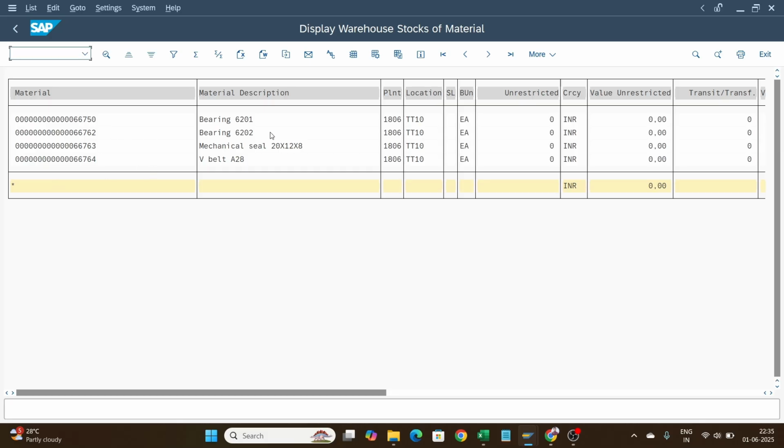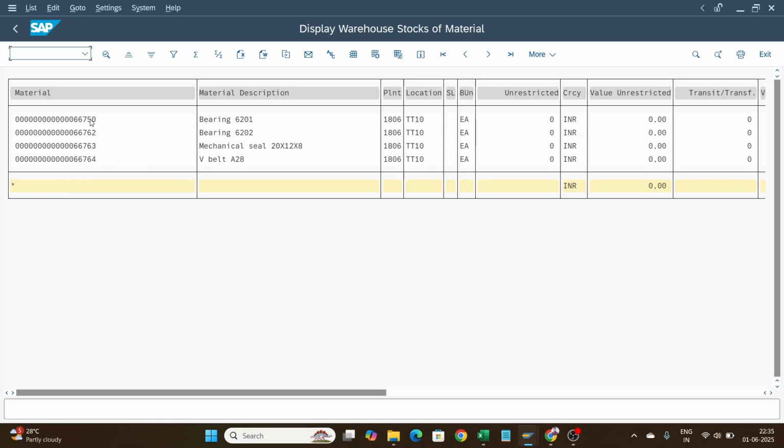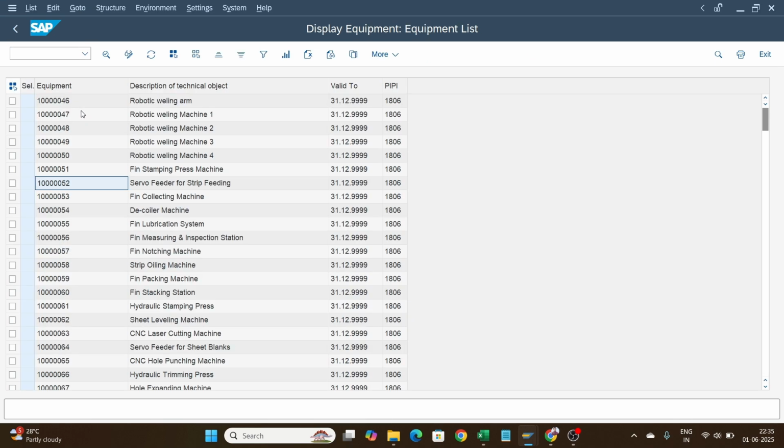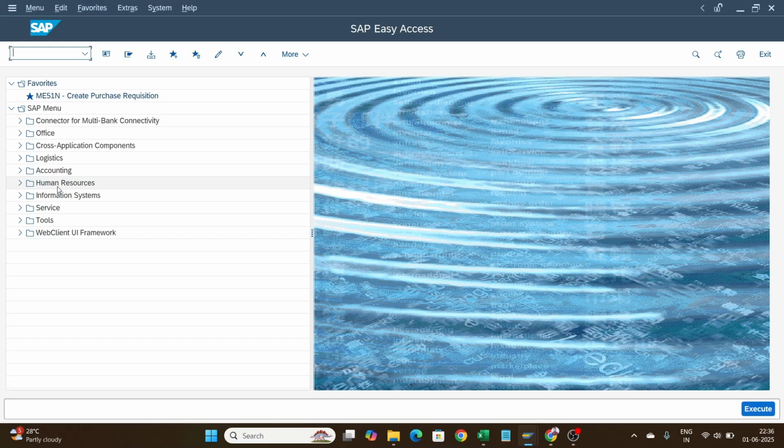We are going to make the equipment BOM for this particular equipment, and these are the materials which are available in the system, for which I have already created the material master. I will create the equipment BOM of these items for this particular equipment. Okay, Control N again, a new window will pop up.